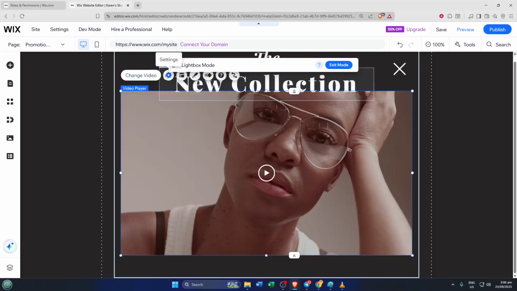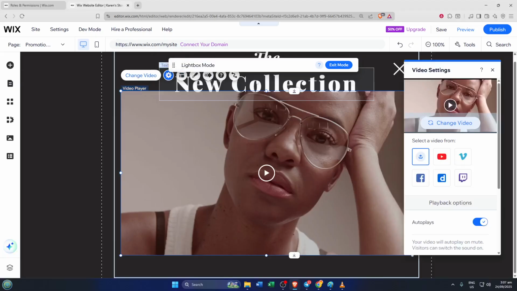Once you've located your video, go ahead and click directly on it to select it. You'll notice that when you do, a few control buttons pop up around the video frame. What we're looking for here is the Settings option. It usually looks like a little gear icon. Sometimes small icons can blend in visually, so take your time and make sure you're clicking on the right one. If you're ever unsure, just hover your mouse over the icons until you see the label Settings appear.